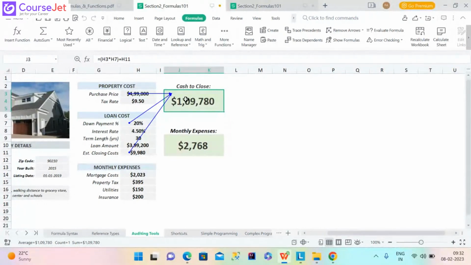If you wanted to actually select those upstream cells, you could use Control left square bracket, and it will select those three precedent cells. This is a shortcut for trace precedence. If you press Control and the left square bracket, it will select the cells which comprise the cash to close value.